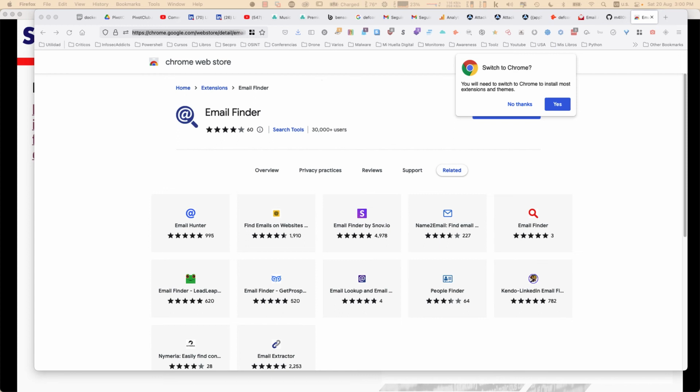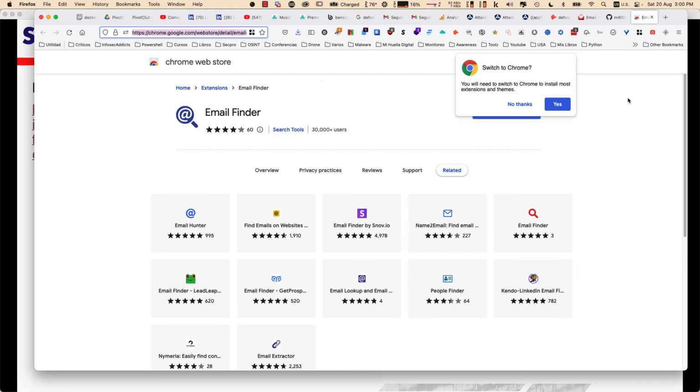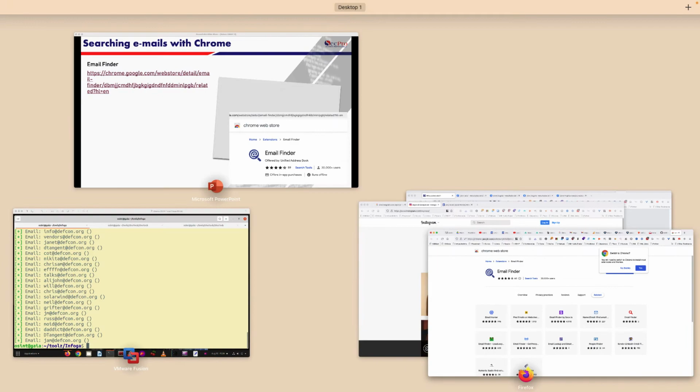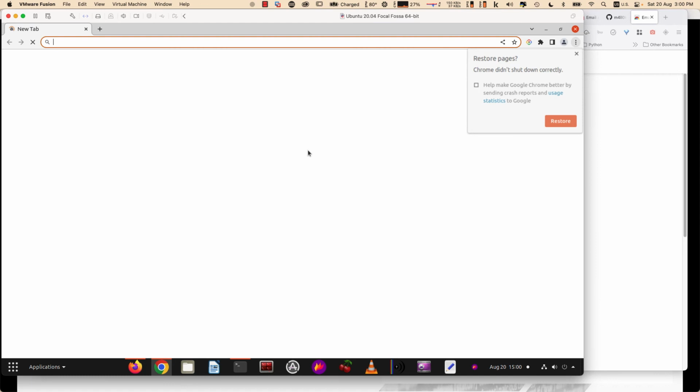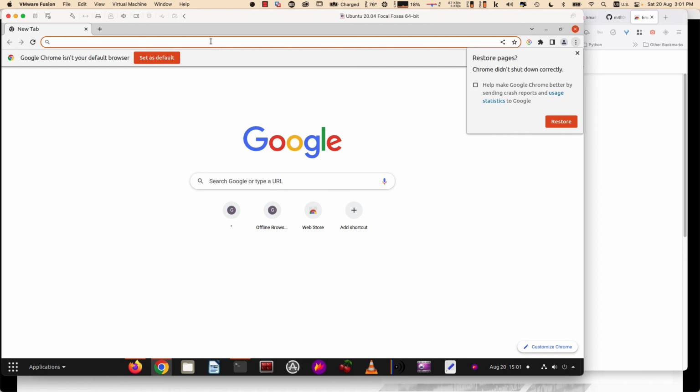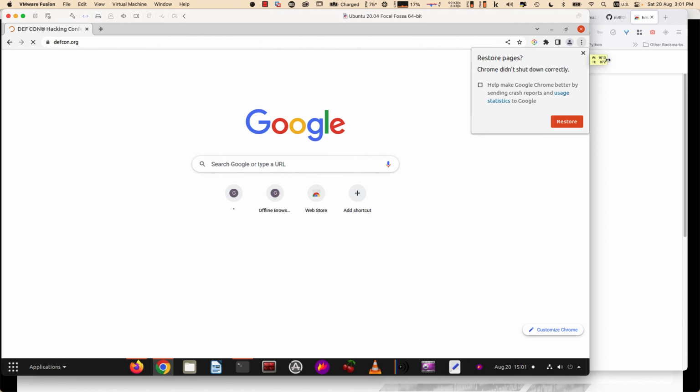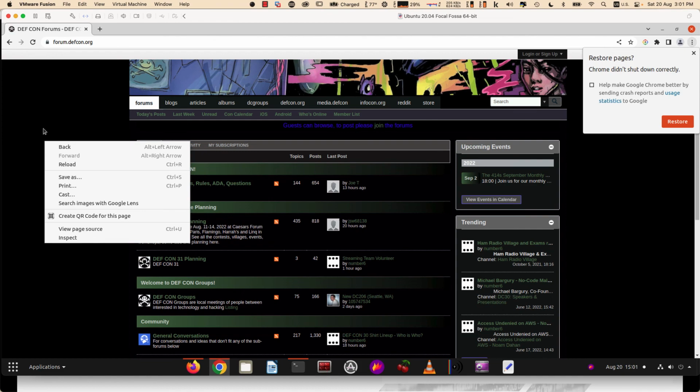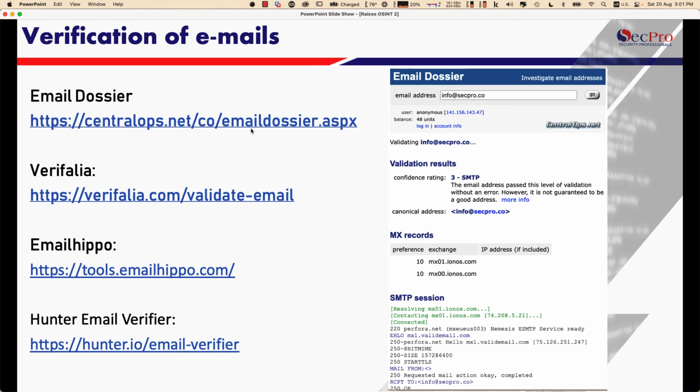But as I mentioned before, normally I contrast tools, and I don't remember if I have that Email Finder here in my Chrome. I think so. Let's see if I have it here. No, I don't have it installed. But well, you can install it. It's very simple. I don't want to spend a lot of time here.